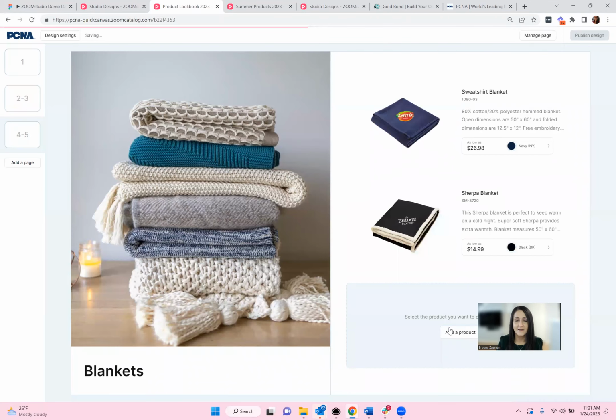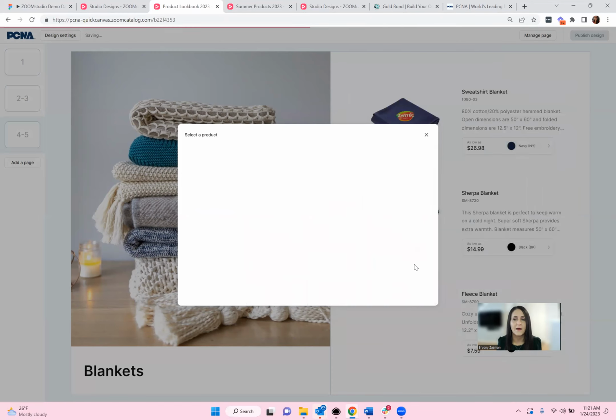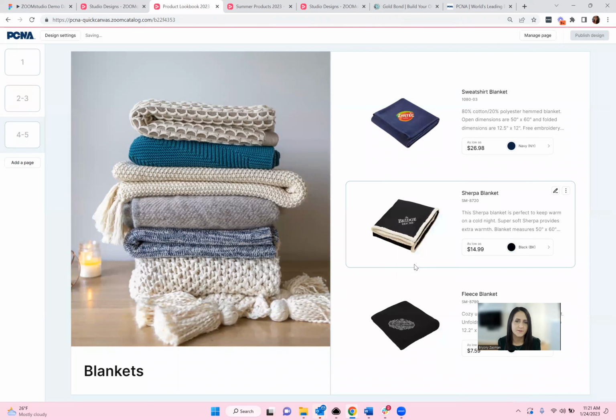So as you can see, I can add these so quickly that it's incomparable to doing this in InDesign or Illustrator. If you're doing this in a design platform, you're going to be copying and pasting information, researching the pricing, trying to make sure you have the right resolution product image. It's just a lot of work. So with ZOOMstudio, it's all at your fingertips and you can quickly pop it all in. And then I can keep going. I can add as many layouts or spreads as I want. I can add a back page, but for the sake of time, I'm going to go ahead and publish my design.